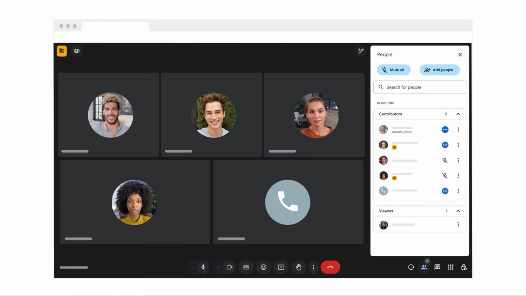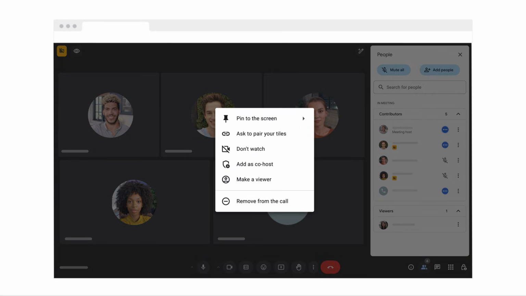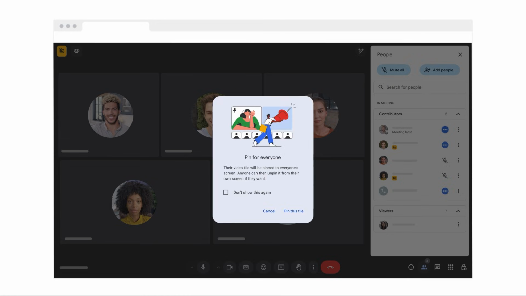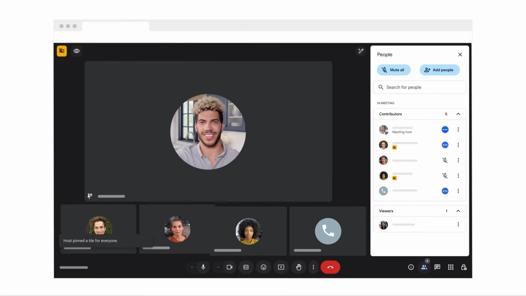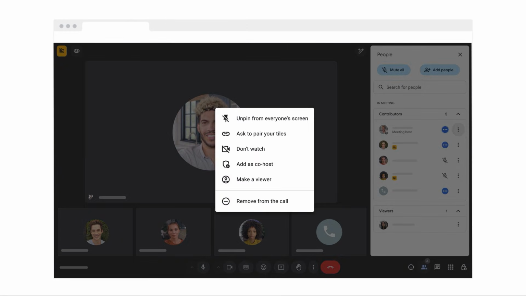To pin a participant's video, click the three dots next to their name. Select Pin to the screen. Choose whether to pin for yourself or for everyone. If you choose to pin for everyone, you will be asked to confirm your choice. To unpin a participant, select Unpin.